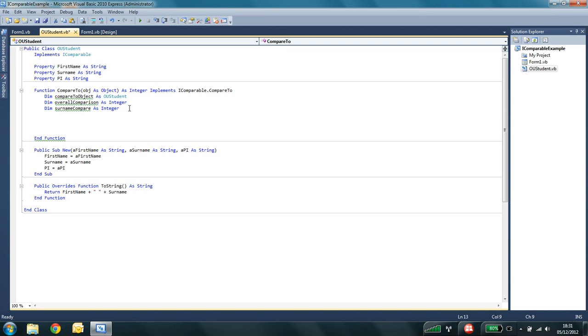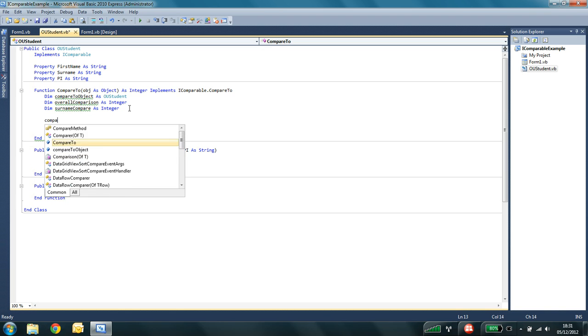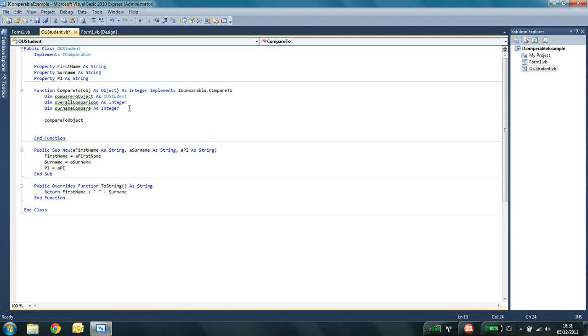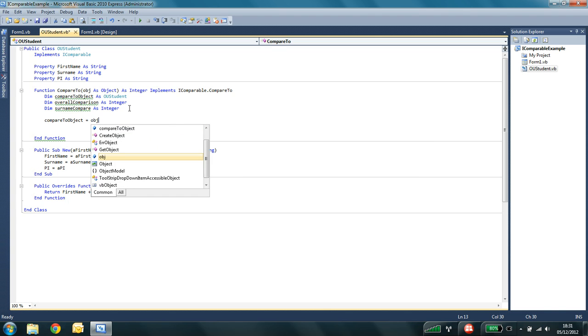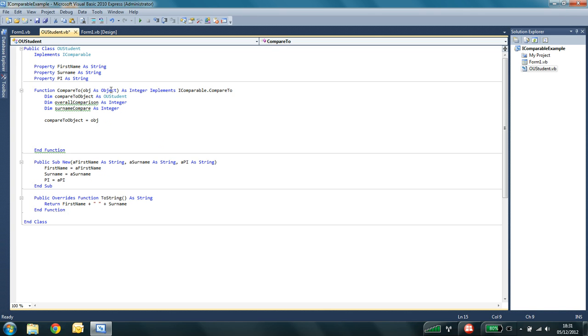So your compare to function, which you need to implement if you're going to use the IComparable interface. Basically this is how you tell whether something is less than or equal to or greater than the thing that you're comparing. So first of all, we need our compare to object, which at the moment is passed in as just an object, but we know it's going to be an OU student. So I've defined here an OU student we're going to use. This is the thing we're going to compare our current OU student to, so it'll be an instance of OU student, and we're comparing it to the thing that's passed in as obj.